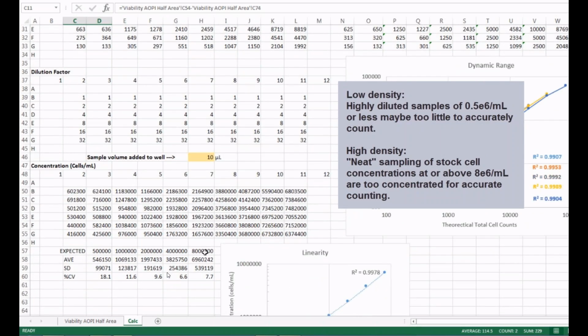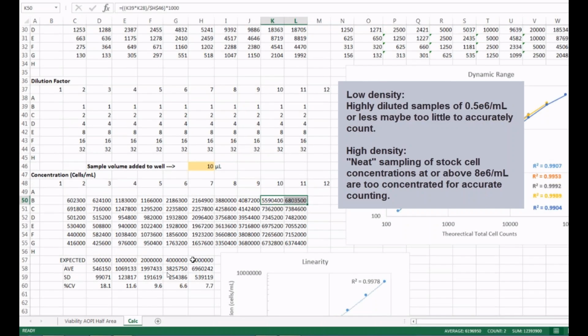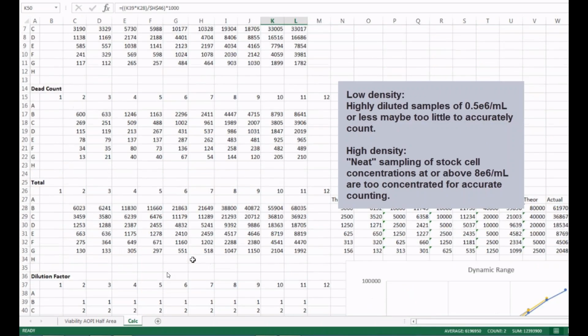Here on the upper end, when you're looking at 8 million cells per mil, when you do this in a sample serial dilution, you might have too many cells in a well. You saw in the image how we're not picking up the clumpiness. There's just too much clumpiness in there to detect accurately. So you might not want to have those samples in that high concentration in the well.